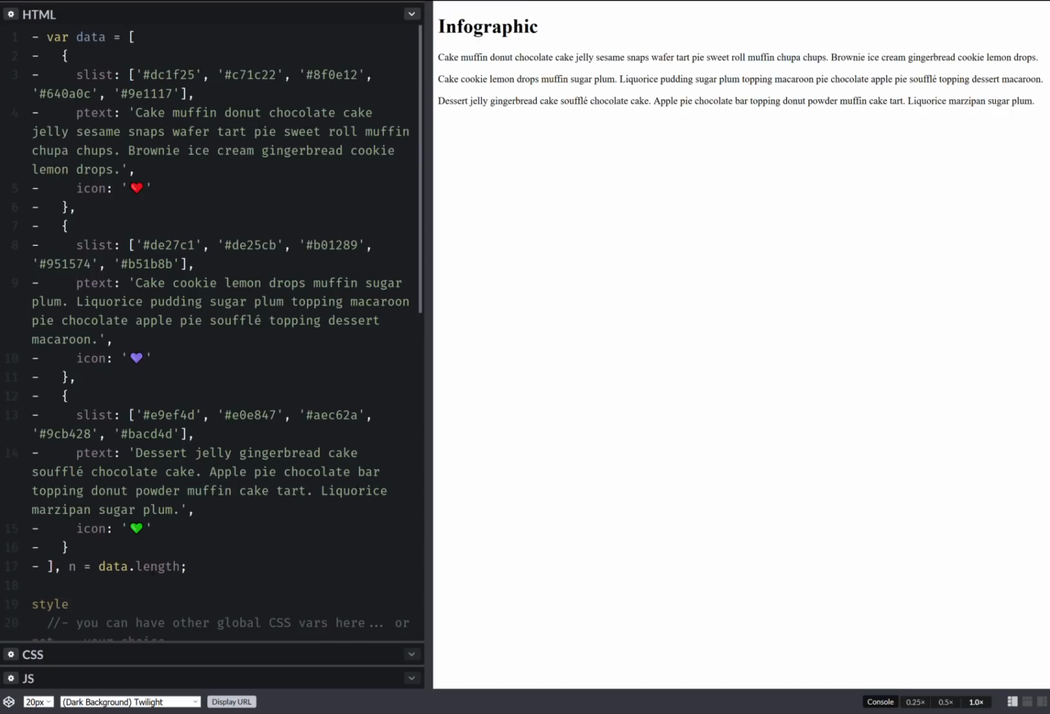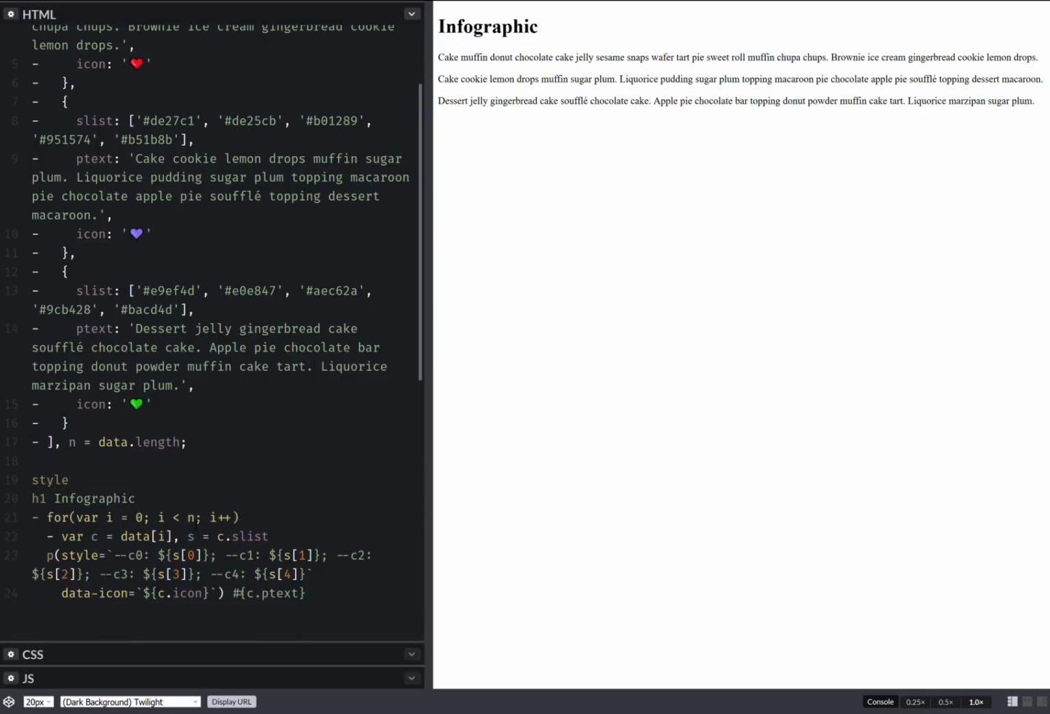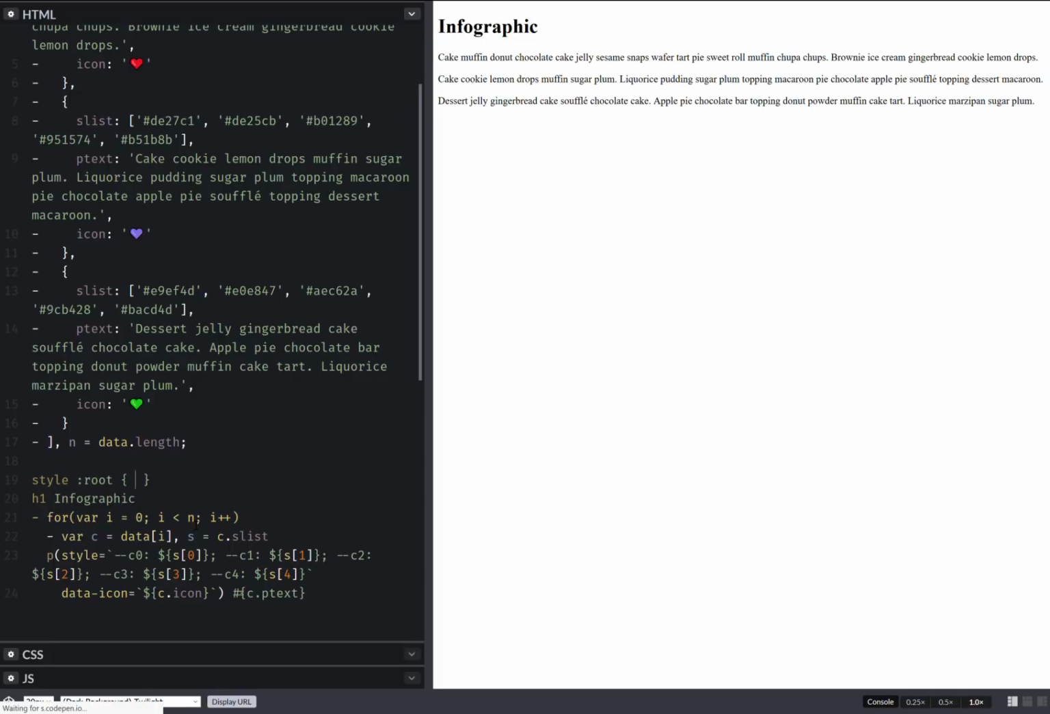So yeah, what I'll be doing here is adding the number of paragraphs as a custom property. So add this on the root, which is the HTML element. It doesn't matter if I write it as root or as HTML. The difference is in specificity, but right here it doesn't matter at all. So now let's move on to the styling.